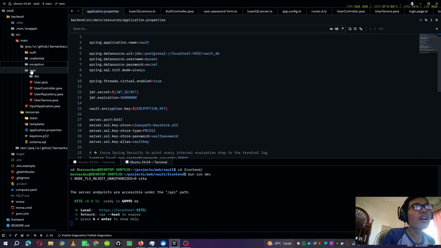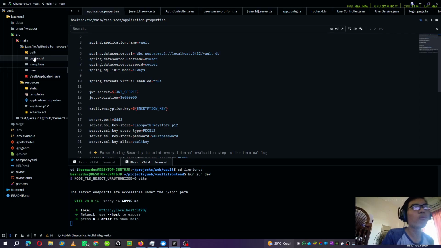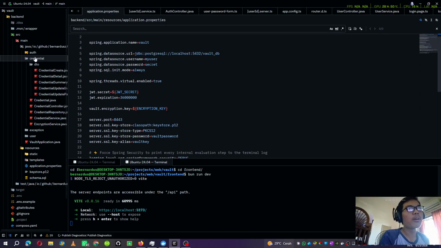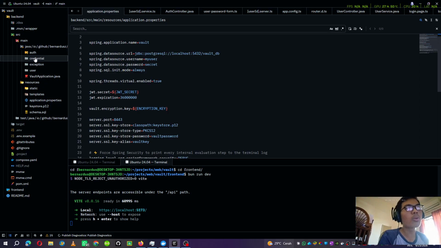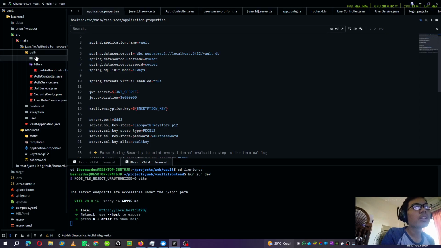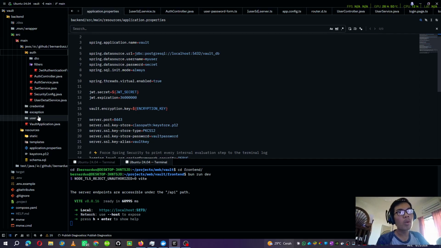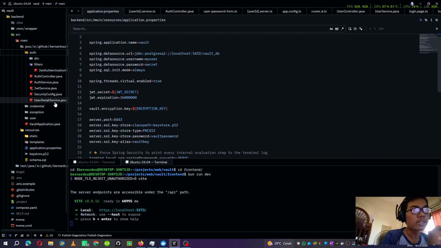So we have four packages right here. We have credential, which is the feature that allows you to store your passwords, your credentials, in the database. And then we have the auth. This is deeply interconnected to user. Basically, this means that user can only do read, update, and delete. Meanwhile, creation, register, and login will be handled by the authorization.